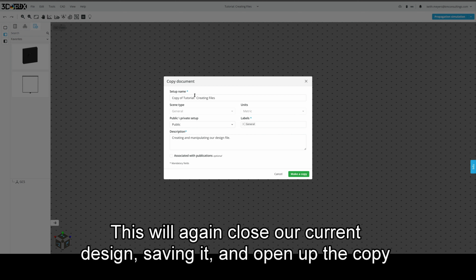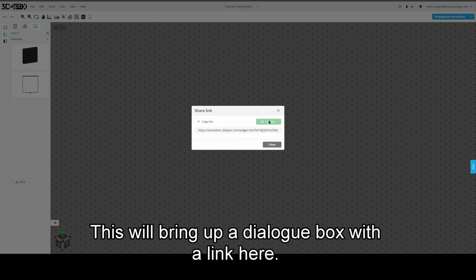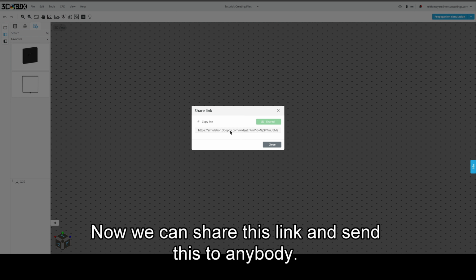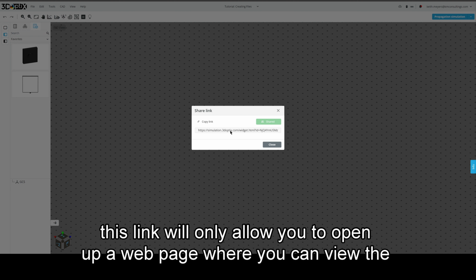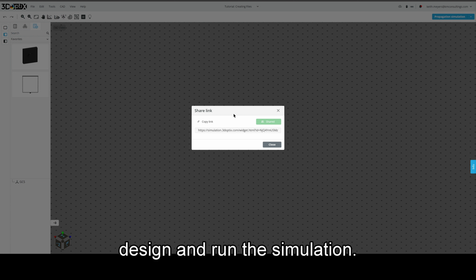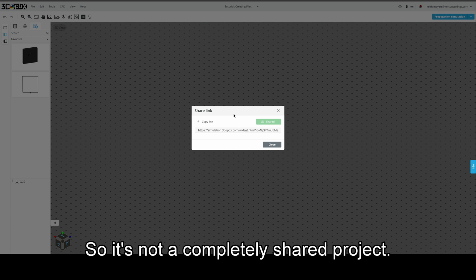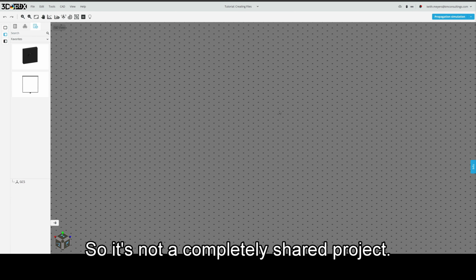We will again go to the File tab, and we can also share our setup if we so choose. This will bring up a dialog box with a link here. Now we can share this link and send this to anybody. However, do notice that this link will only allow you to open up a web page where you can view the design and run the simulation. So it's not a completely shared project. All right, we'll close that.